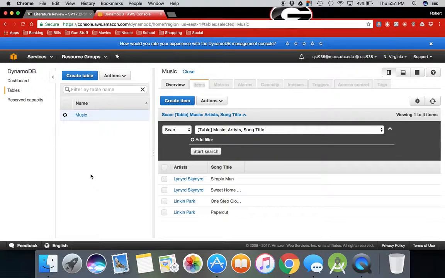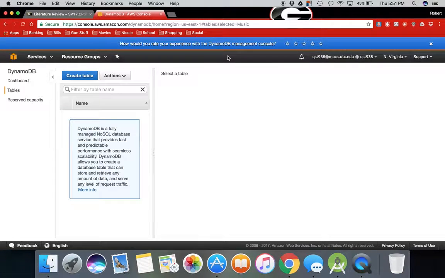Now, the number of elements that you actually have in your table will determine how long it takes to delete your table. The more you have, the longer it takes. And as you can see, our DynamoDB table has been fully deleted, and we have essentially just learned how to manage our very first NoSQL database.